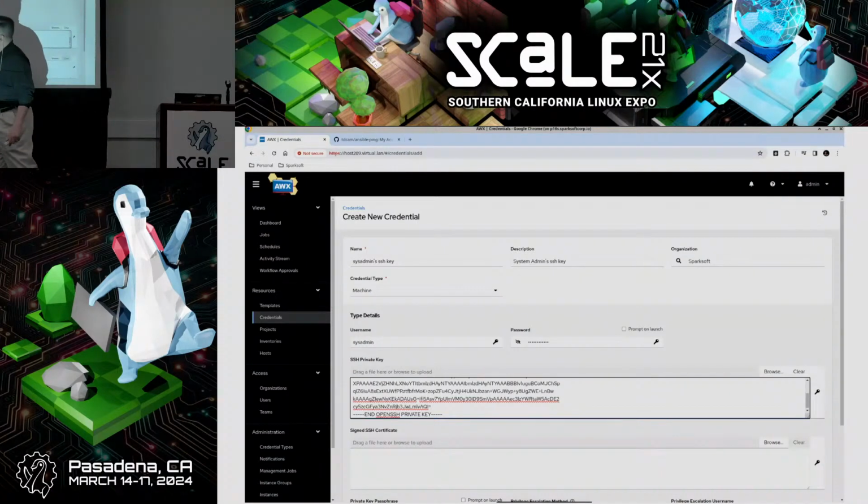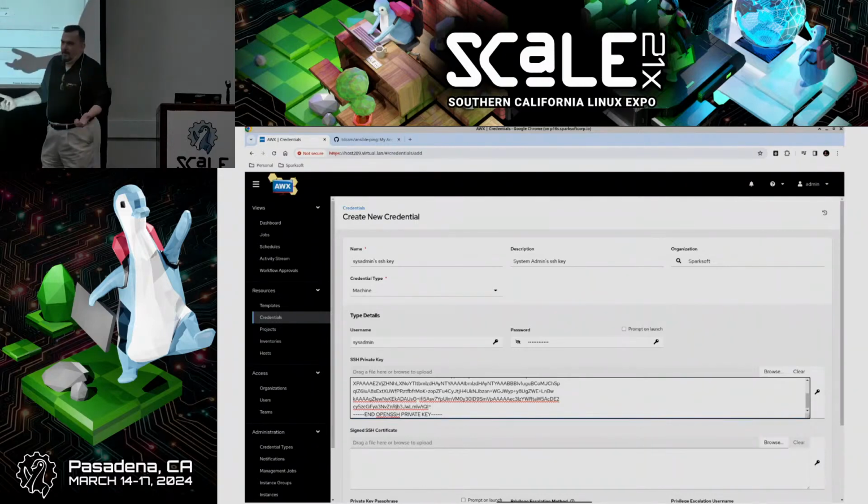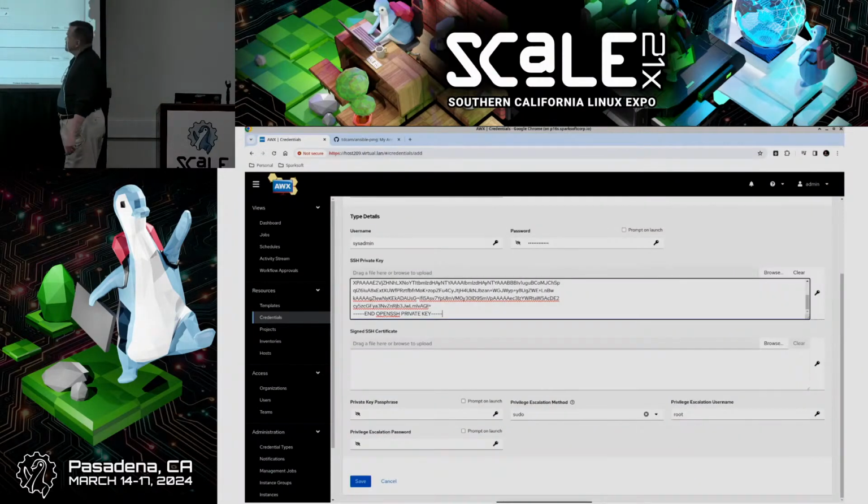So I define the machine. I can also put in the sysadmin username and password. In this case, again, I don't use passwords. I only use SSH keys, but you can do that. I put my private key in there.